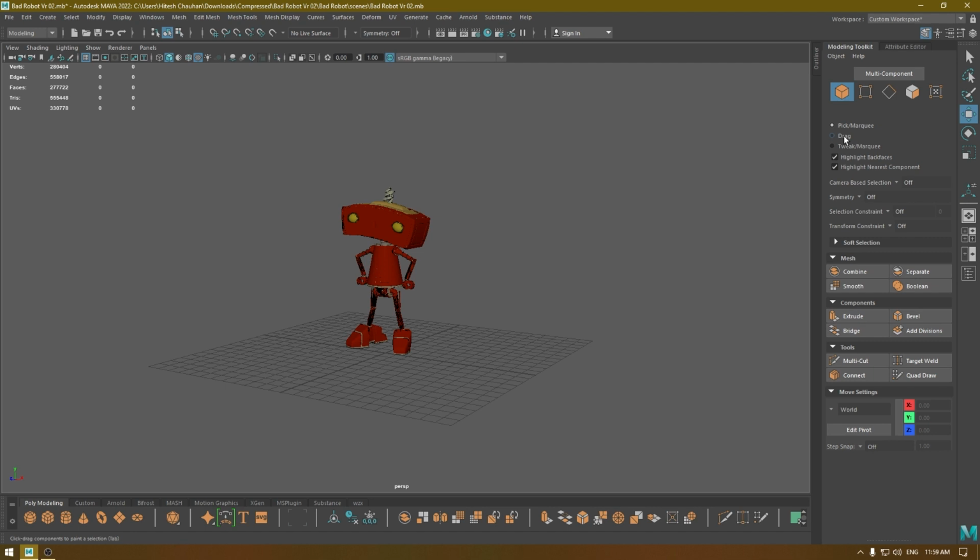There are going to be a few more videos about this particular model, and we're going to unwrap this and then move on to texturing, and we're going to do all those things step by step in all those videos. So today we are just going to fix this model and unwrap some of its parts.